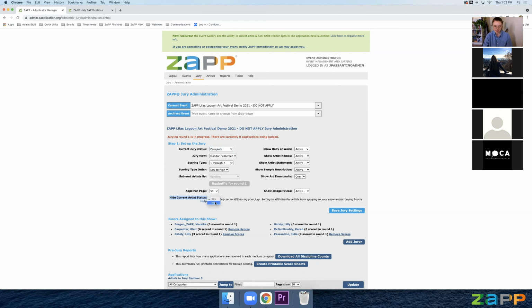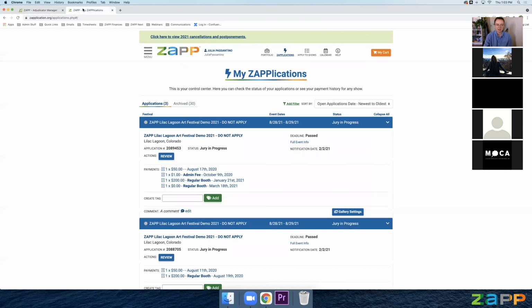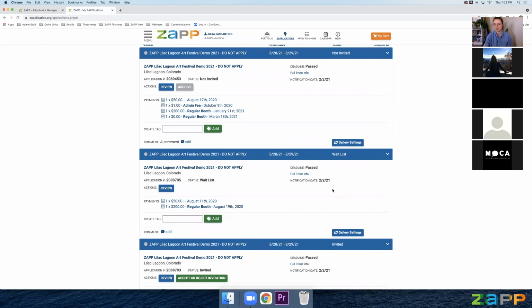So the things that you want to make sure that you do before you open up booth buying, when you're ready to release statuses, even if you're not selling booths through ZAPP, it's good to make sure that you do these things so that artists can see their statuses. You'll want to put your jury status to complete and your hide current artist status to no. I'll save those. Now if I come over here and refresh this page, we can see the actual statuses on their artist My ZAPPlications page.